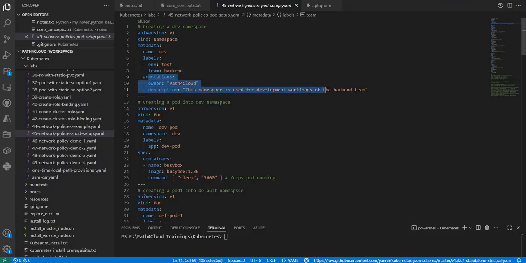These are the annotations. It's a kind of optional thing. If you don't want to put them, fine, you can ignore it. But it's a good practice, just to understand what exactly this namespace is doing, and if you want to make some changes to that particular namespace, to whom you want to connect. So all these things you can put as an annotation to this.